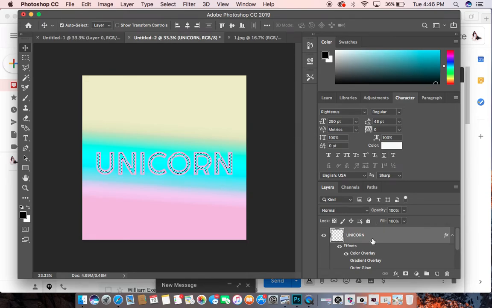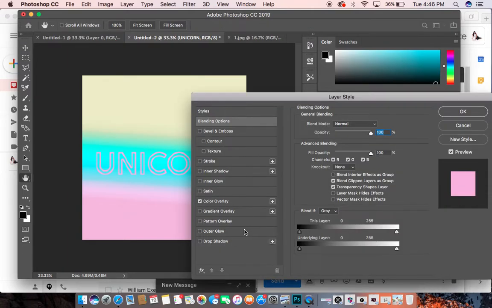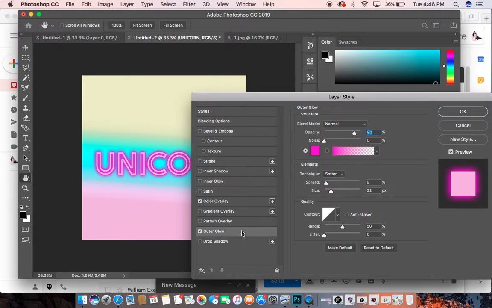From here, you're just going to hit Command D or Control D. It will undo the selection. And you're going to double click and put back your outer glow. You can already see it glowing way better than it was.